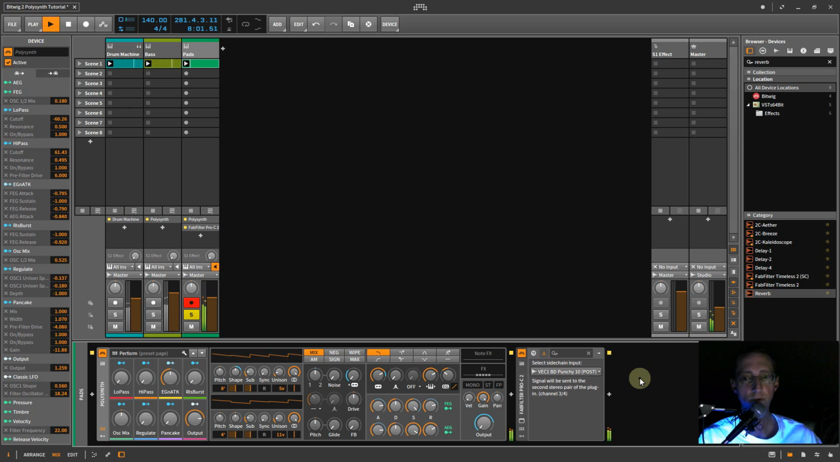Bitwig Studio 2 is supposed to come out on February 28th, which is 6 days from today. So if you buy Bitwig Studio 1 today, you will get a free upgrade to 2 when it comes out.